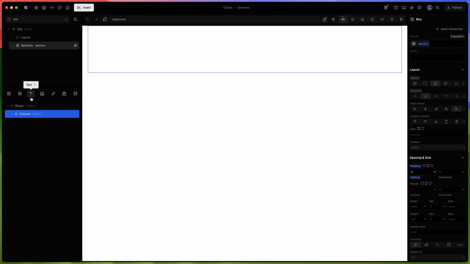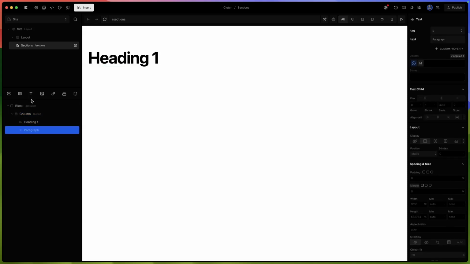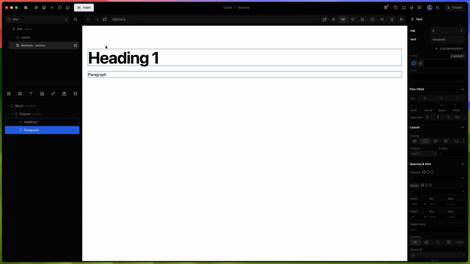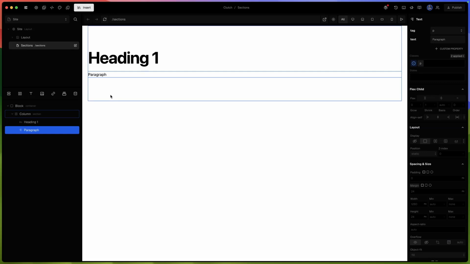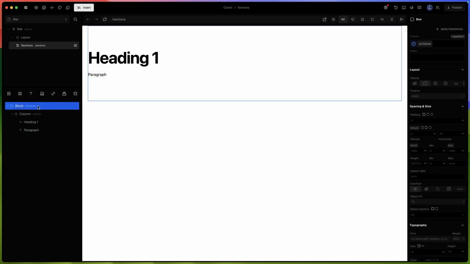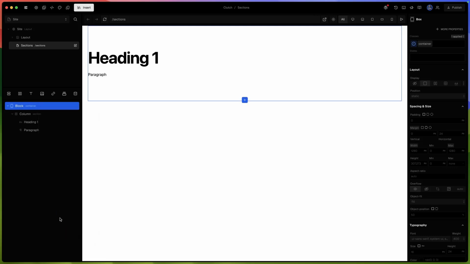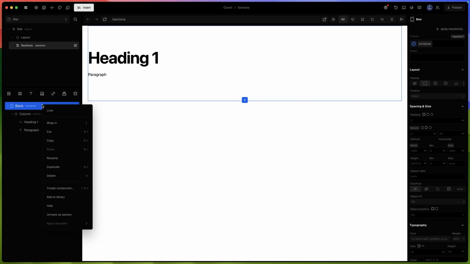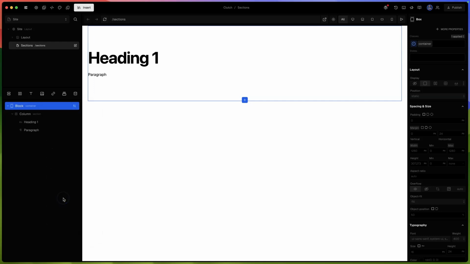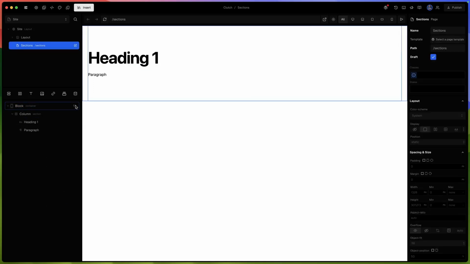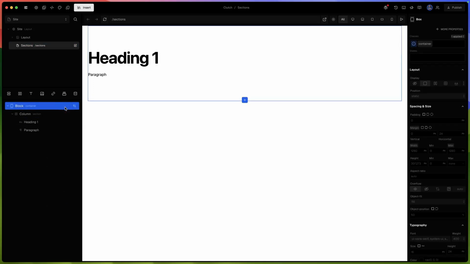And inside of that, we'll hit the 1 key to insert a heading 1. We'll hit the P key to insert a paragraph. And with that, we have a really simple section that we can add to our library. To do that, we'll right-click, and we'll come down and we'll mark it as a section. And you can see we already get our nice little plus icon. And further, we'll come down and we will add it to our library. And you can know that it's in your library by this little icon here.